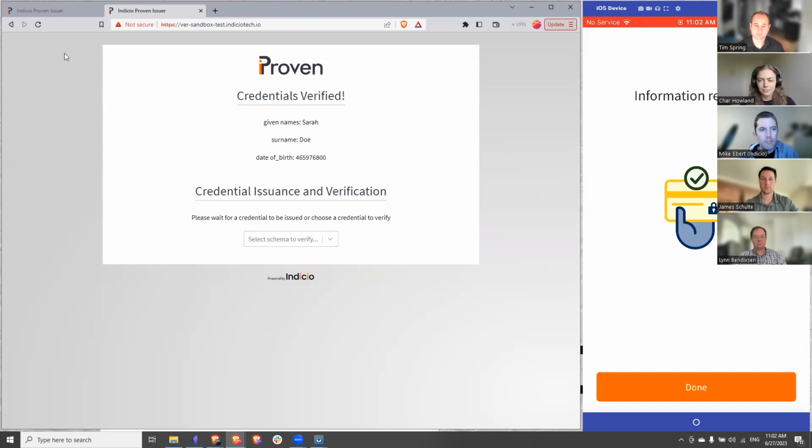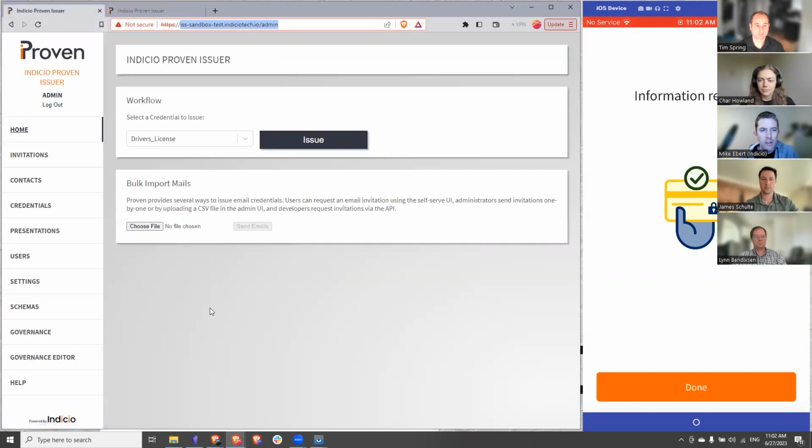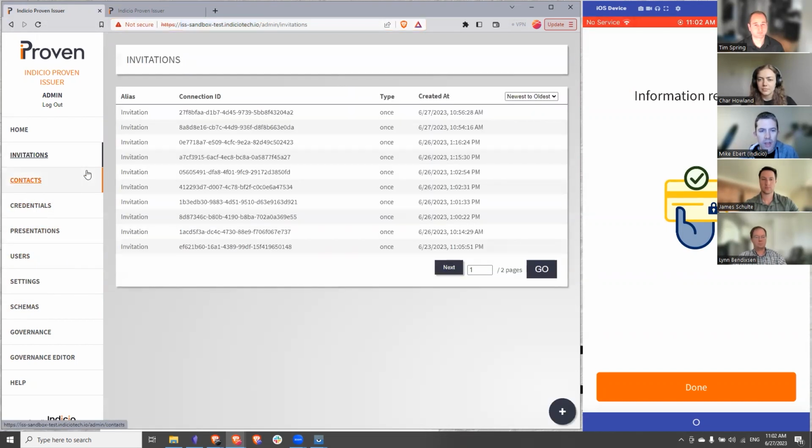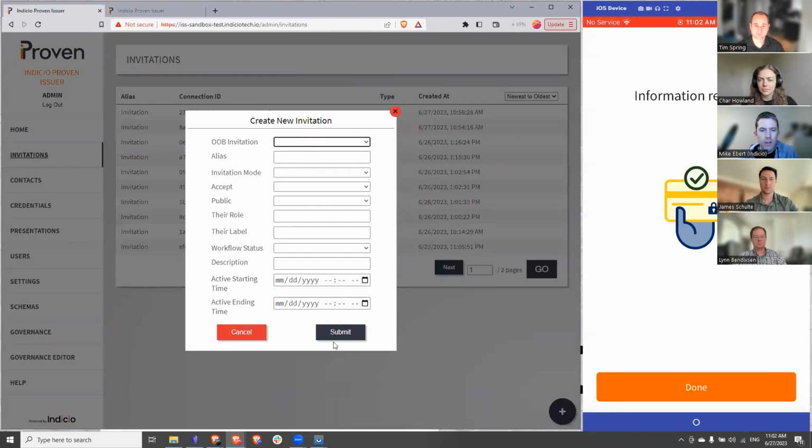So I'm going to go back to the control panel where I'm logged in just to show people some other things that they can look at for using Proven Sandbox and getting to know things. So you have the invitation screen, which allows you to use the invitations creation dialog here and work with the settings and get used to how that works. Create some invitations of different types that you can use with your other agents.